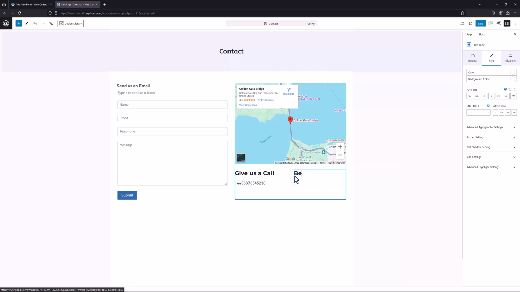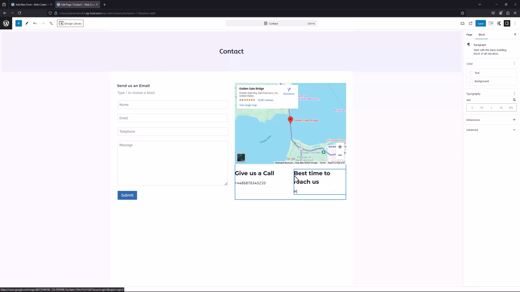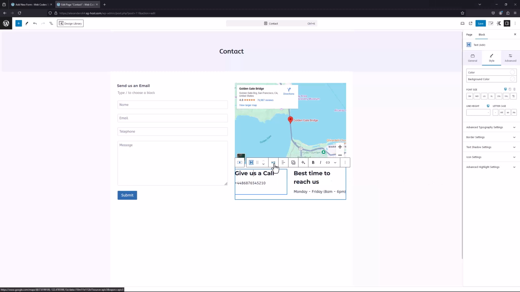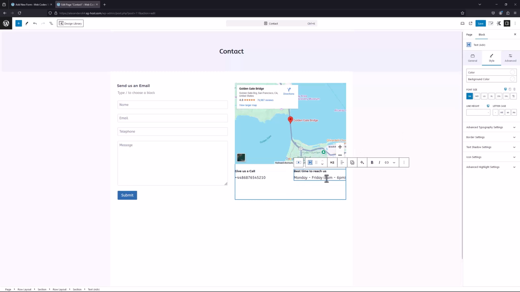I'm going to say best time to reach us. Press enter. I'm going to say Monday to Friday. And then I'm going to say 8 a.m. to 5 p.m. Let's make it 6 p.m. Why not? 6 p.m. Okay, now for the actual texts themselves, the give us a call, I'm going to go with SM. So it's very, very small. And then same here as well. I'm going to click in there and I'm going to go with SM.